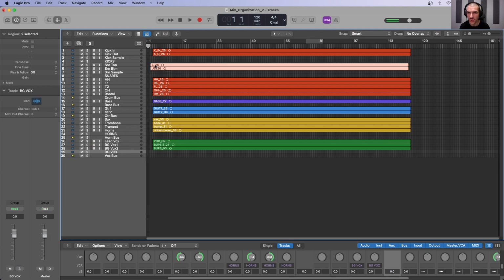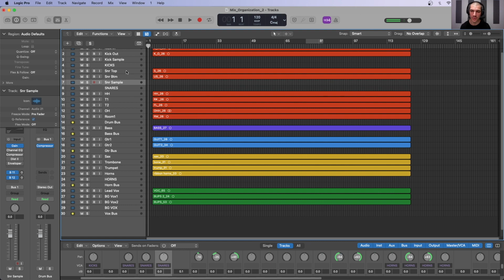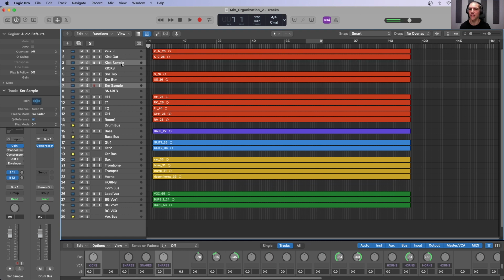And let's make sure that these snares are in line. And I have a kick sample and a snare sample track right here in case I need to trigger or sample another kick or snare to help beef up the drums in the mix. I'm not sure if I'll need this in this particular mix, but I'm going to leave these 2 tracks right here just in case. So we know now that we need to check for phase.